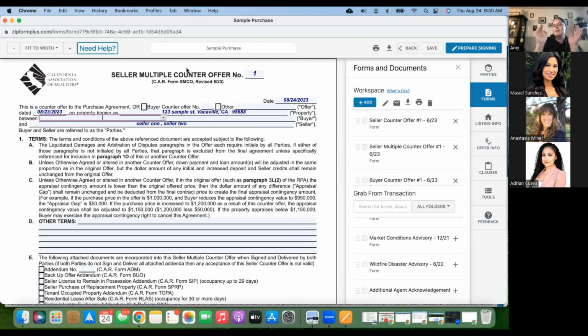Okay, so let's say you're sending out 3 multiple counter offers to 3 different buyers. They would all be seller multiple counter offer number 1, because in that transaction, it's the first multiple counter offer going out, even though you're sending out 3 of them. However, they're all going to have different buyers' names on them. So you're going to put buyer 1 for the first one, and then on your second one, buyer 2. Then, you could go back in here and hit add.